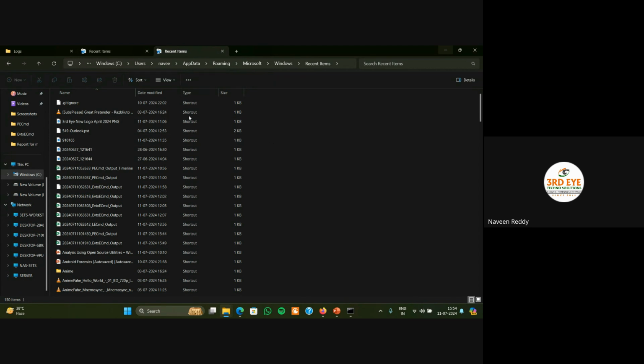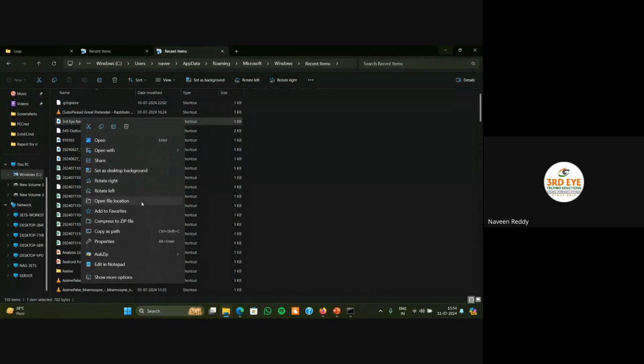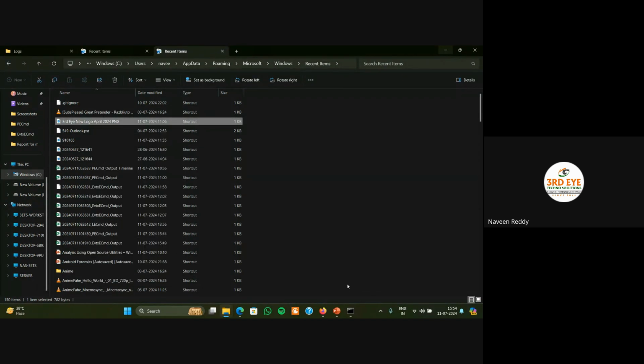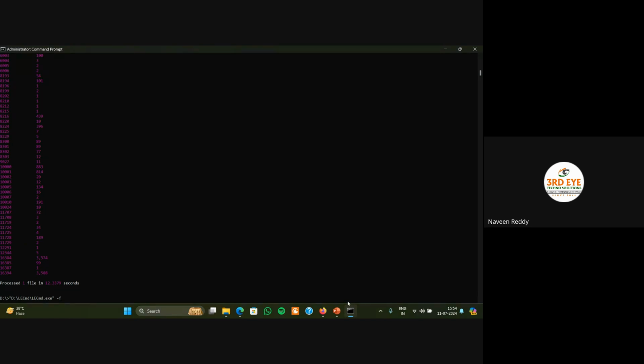So let's take a particular shortcut file. Okay, let's take this one. This one seems interesting. Copy as path. Just give the path.